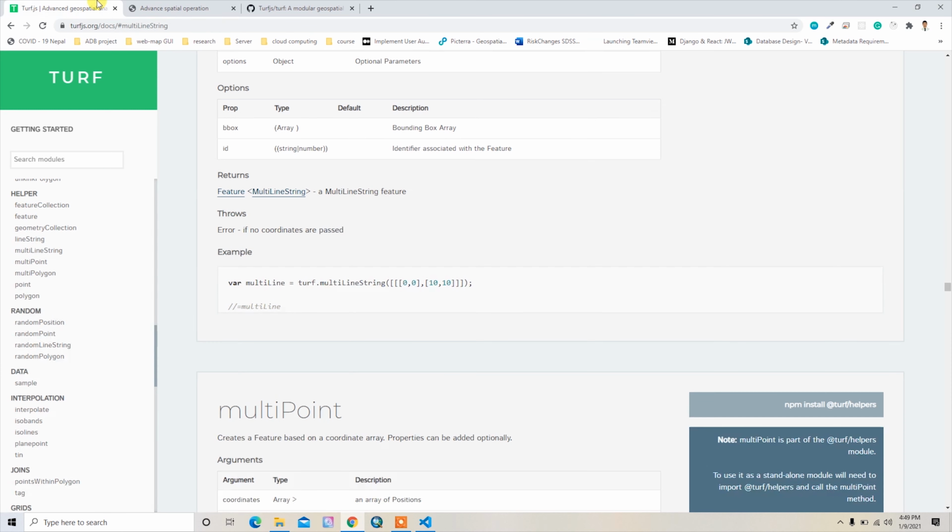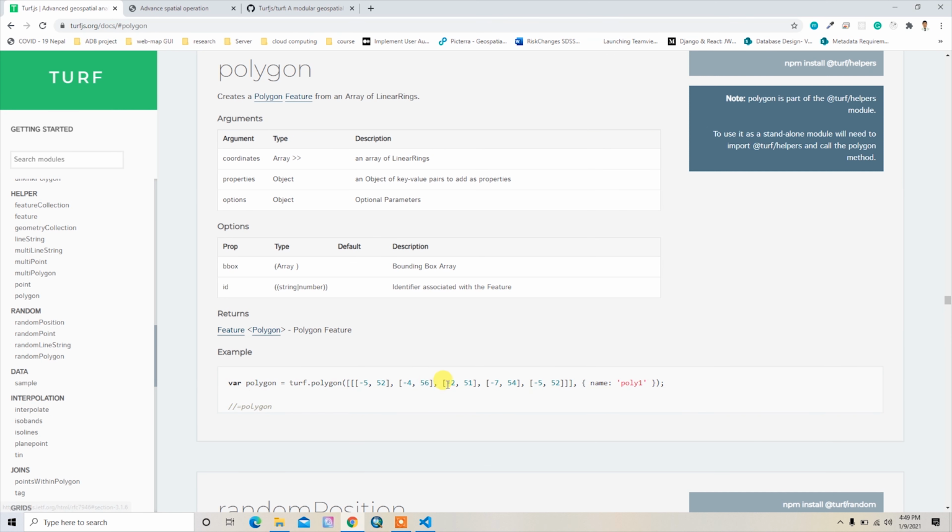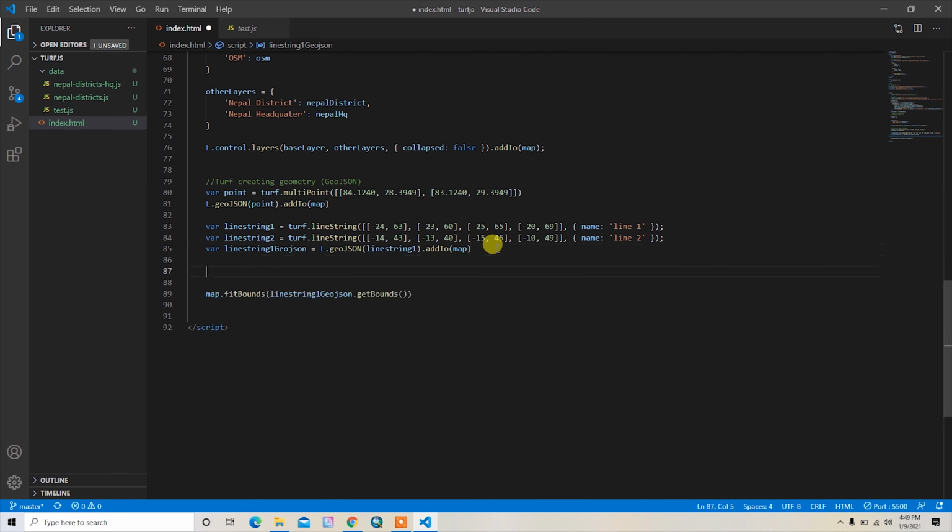Also here you can create the polygon feature as well. For polygon you can just type turf.polygon, and you have to pass the longitude and latitude combination here. Make sure you add the same coordinate in the first and last point, so it will make a closed loop, and it will treat it as a polygon. After that you can simply load your data, something like this.